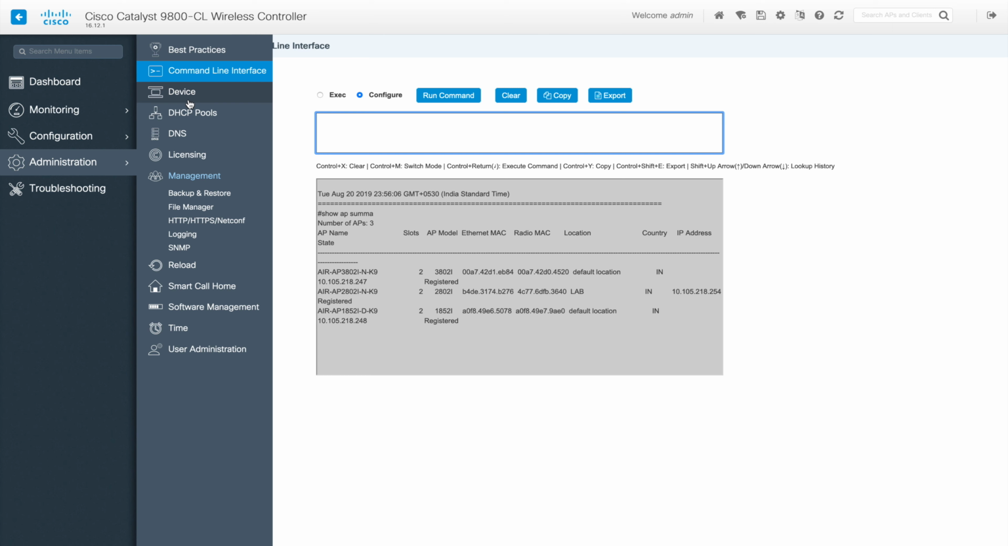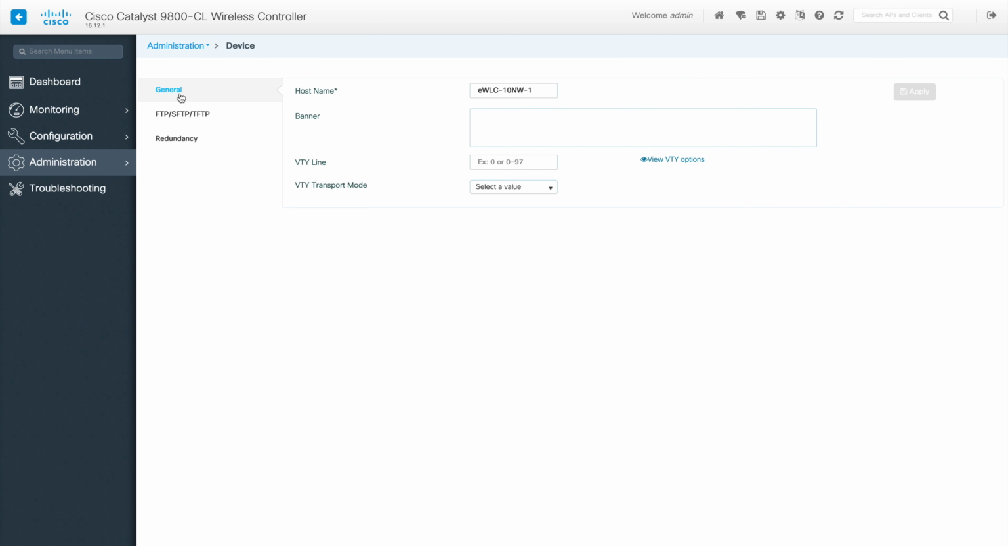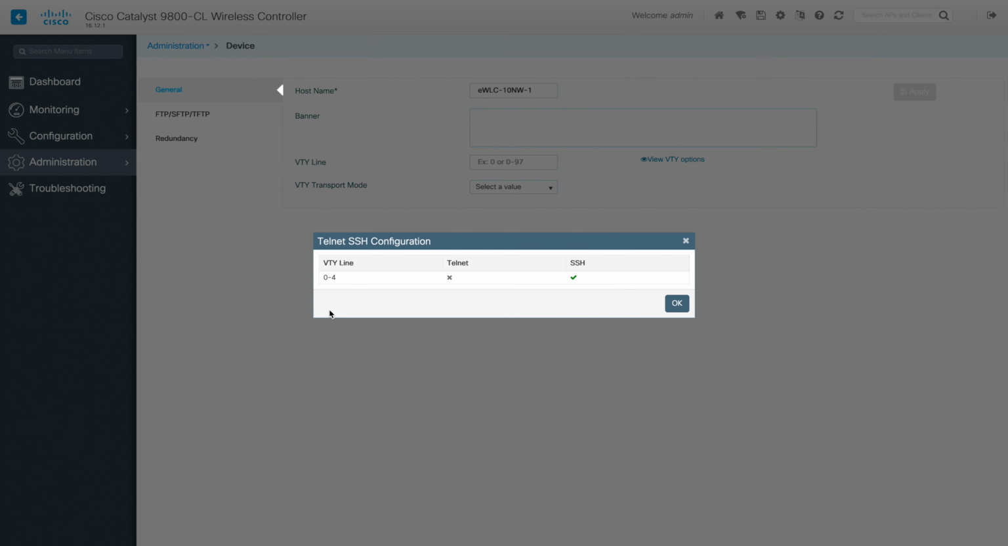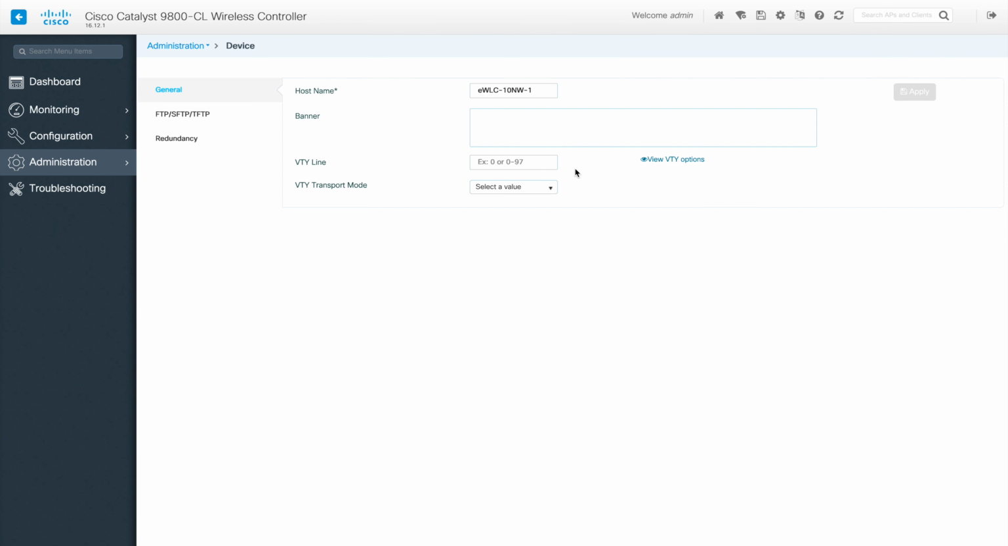The next one is device configuration. So this is the place you configure your host name. If you want to put a login banner, this is the place to do that. In AireOS, we used to download that login banner as a text file into the system. But here you don't have to do that. Then line VTY configuration can be done here. You can view line VTY options. You can see 0 to 4. SSH is enabled. So those are the kind of things for the basic configuration on the general side.